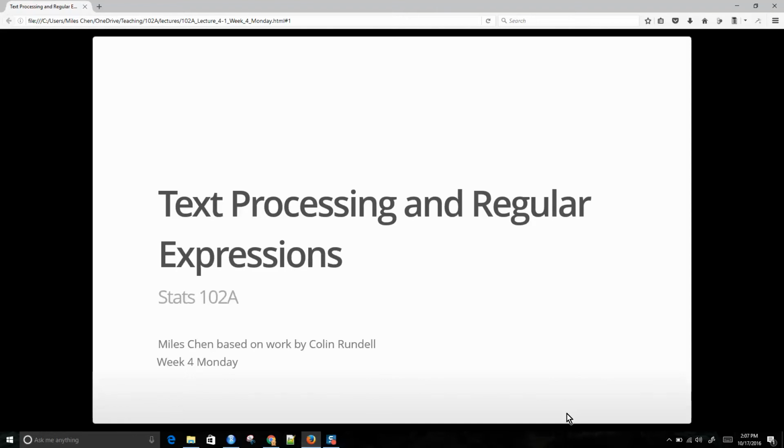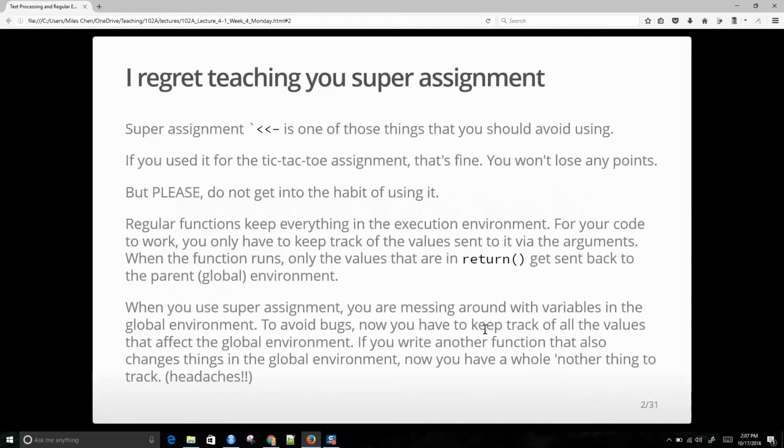However, before I get into that, I want to say something about super assignment, and that is I regret teaching you super assignment a little bit. Based on the questions I've been getting about tic-tac-toe and how I've seen people use it, I should have given you a strong warning and discouragement against using super assignment as part of your regular vocabulary. It's generally one of those things you should avoid. If you used it in your tic-tac-toe assignment and already turned it in, or you're almost done and have used it, that's fine. I'm not going to take off any points, but don't get in the habit of using it. Okay?